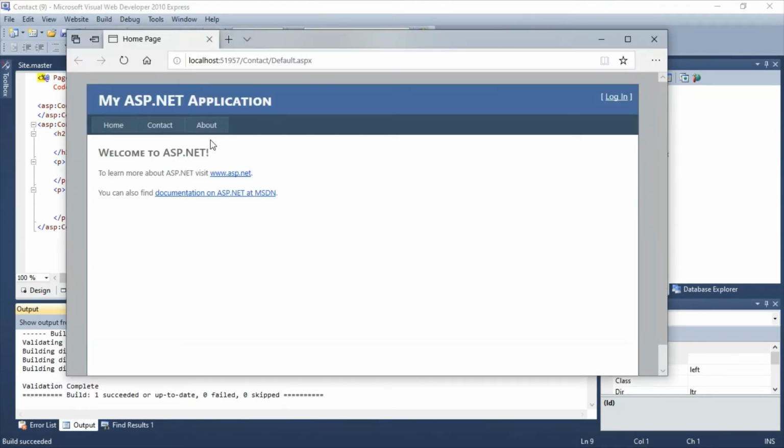And this is what we have so far. This is the contact page, which is empty. This is the about page, and that's the home page. So it's working correctly so far.